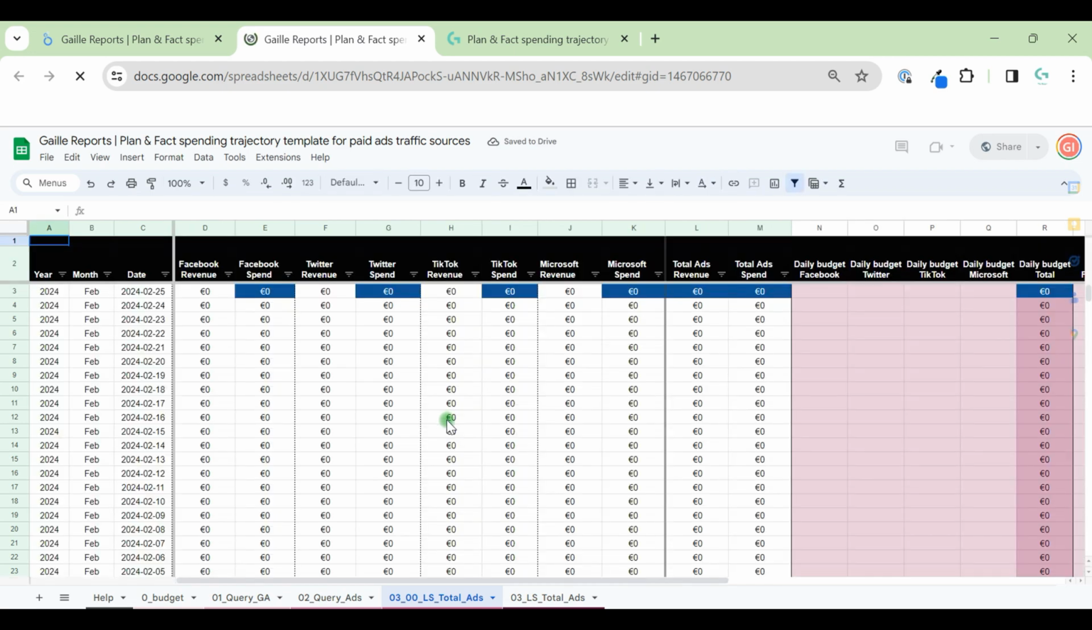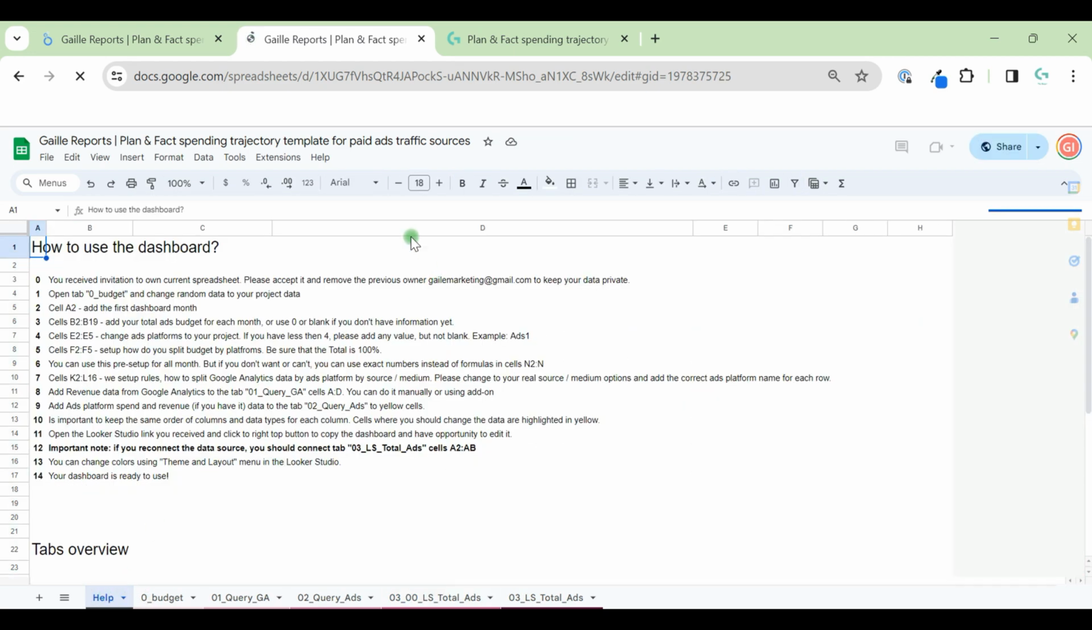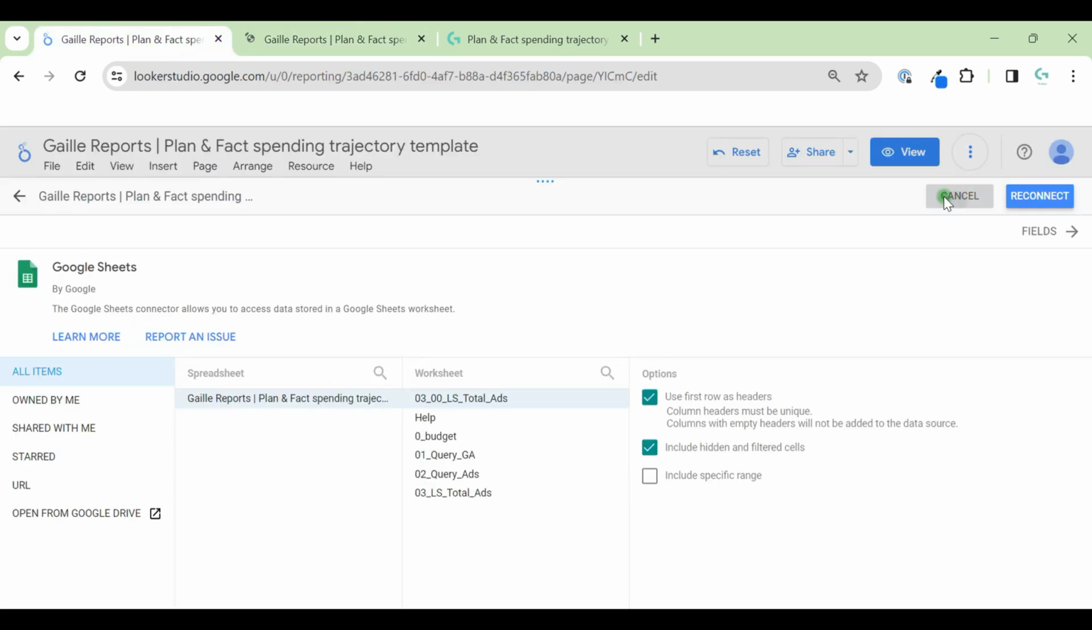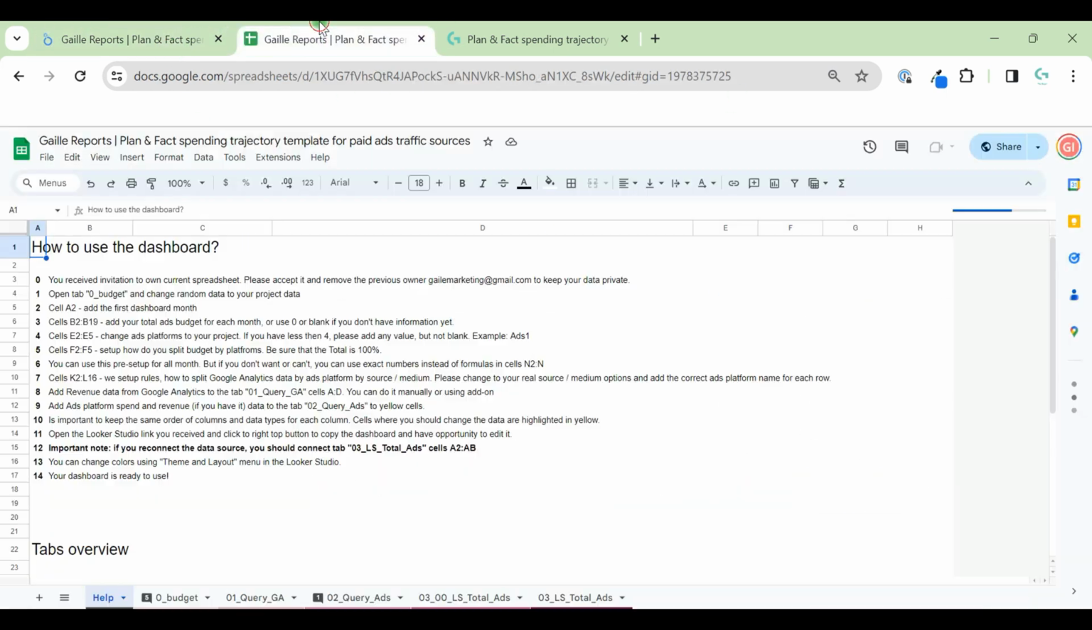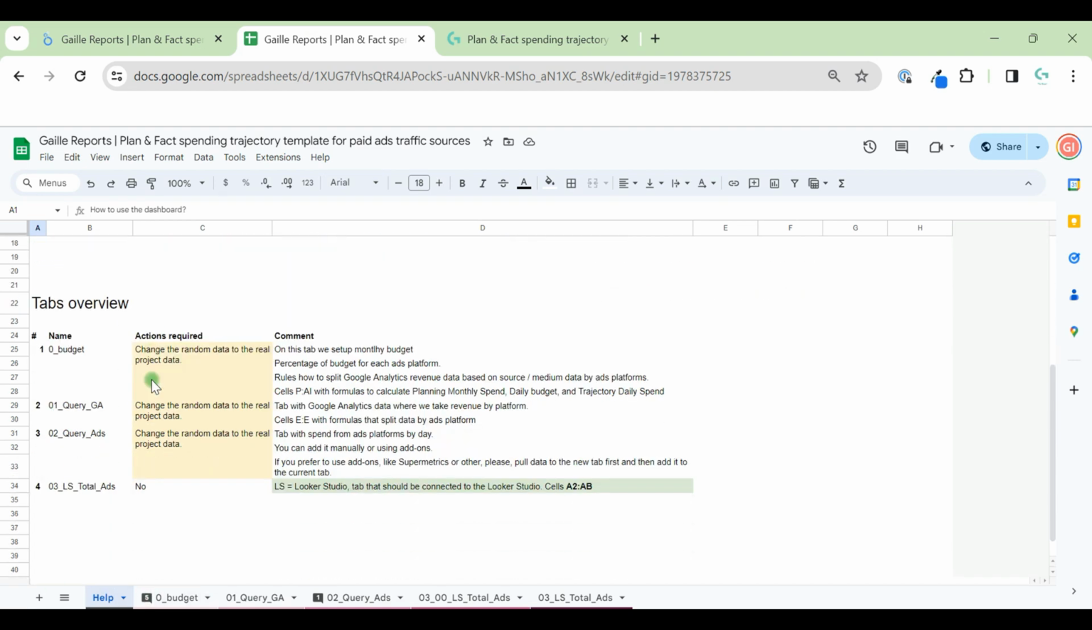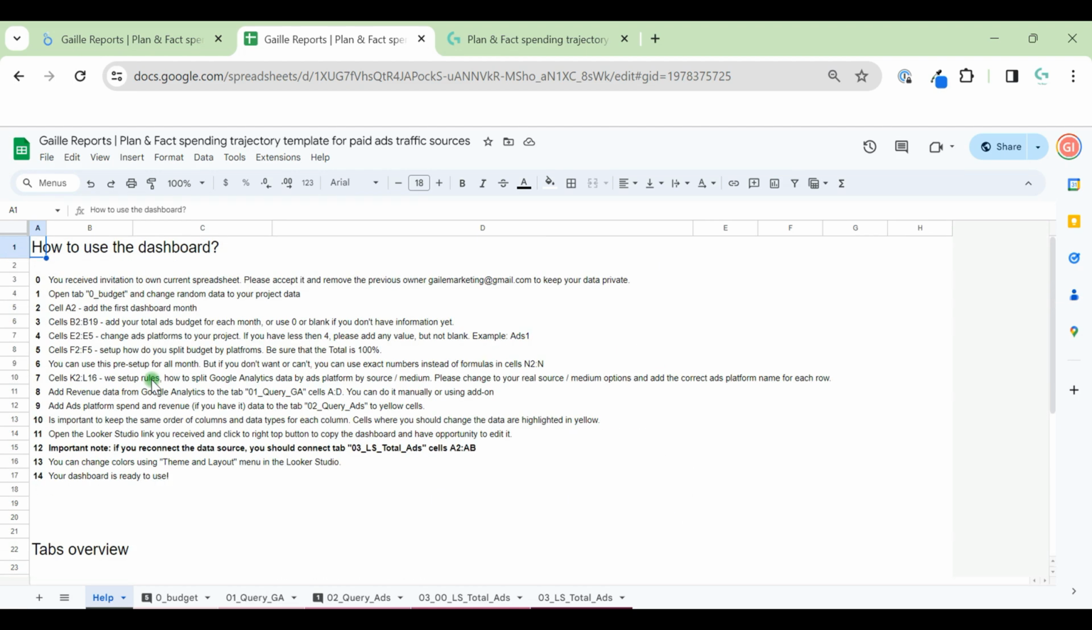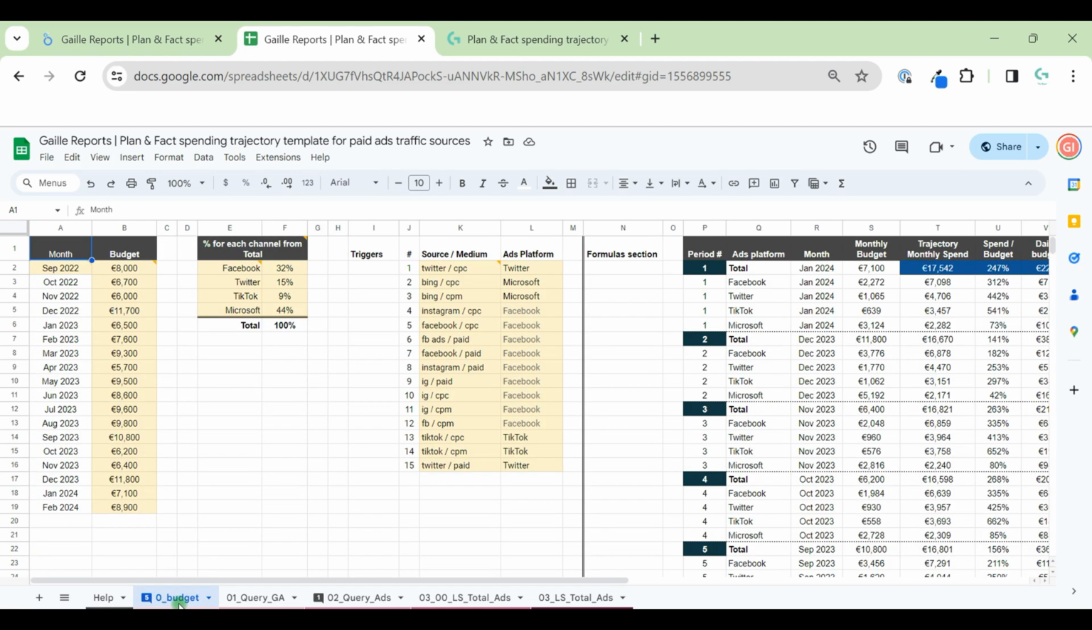So after you purchase, you will receive two documents. You will receive a Google Sheet and a Looker Studio dashboard. In Google Sheets, you will have a help tab with instructions on how to use this document. But basically, you have a budget tab, zero tab, where you add your real budget.